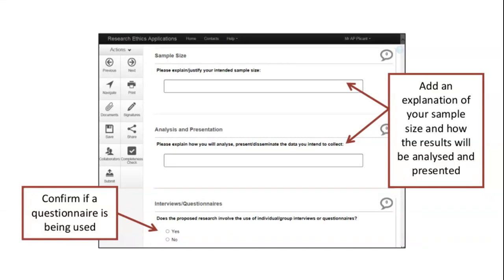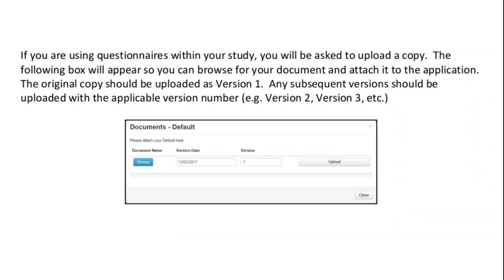Below that, there's a question that specifically asks if you're going to use interviews or questionnaires, and for the majority of people with participants, that will be the case, and you simply select yes or no. If you've selected yes, you will then have to upload the questionnaires for your study so that the ethics committee can have a look at these. And all you do is, as normal, you click the browse button to look at the files on your computer. You select the file that's relevant to you, and then you click the upload button, and that will add your interview questions or whatever the case may be.